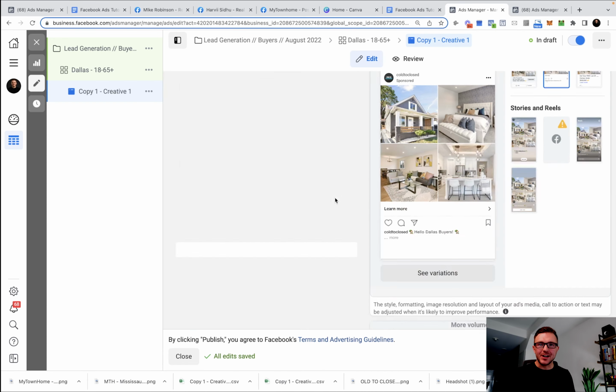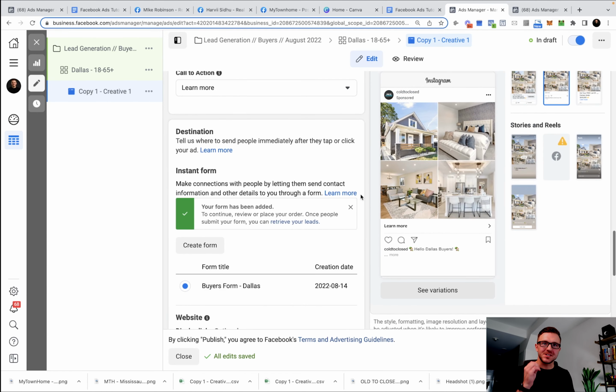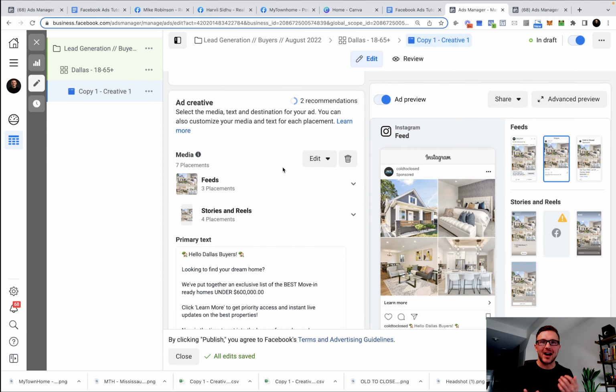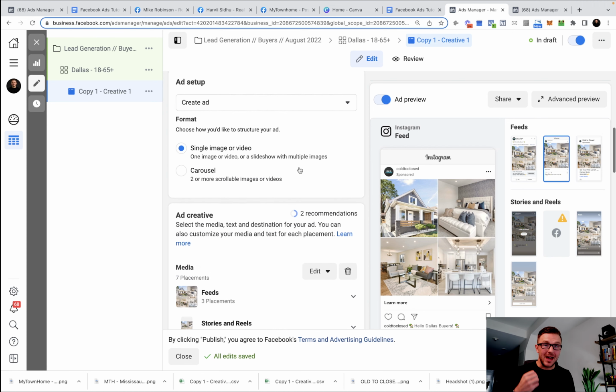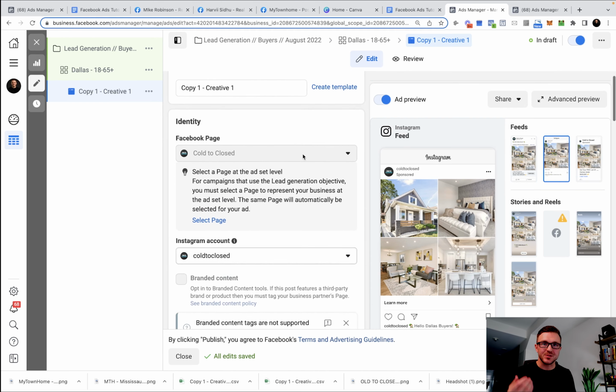All right, so that is how you set up and create and launch your very first buyer's advertisement with the custom list of homes. We've seen leads come in as quick as half an hour to the first couple of hours off these advertisements. So yeah, you can use this to start bringing in buyers for just a few dollars as quick as possible.